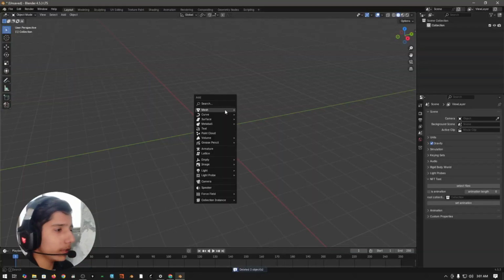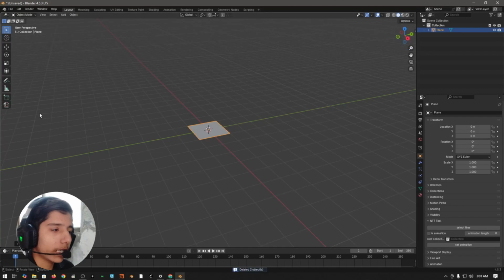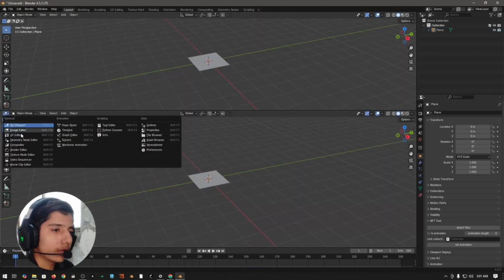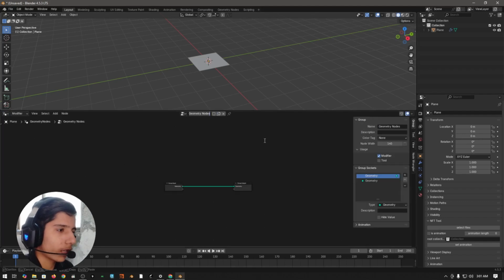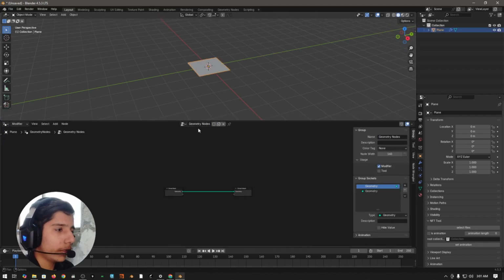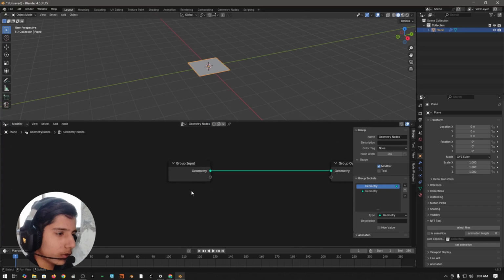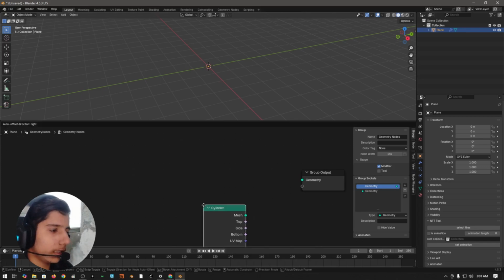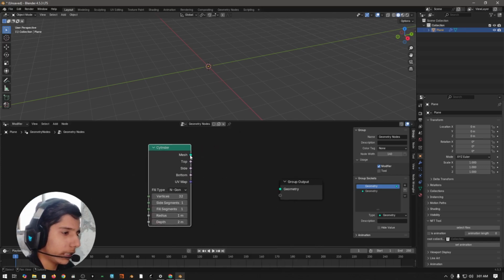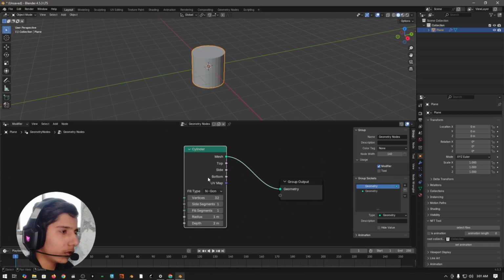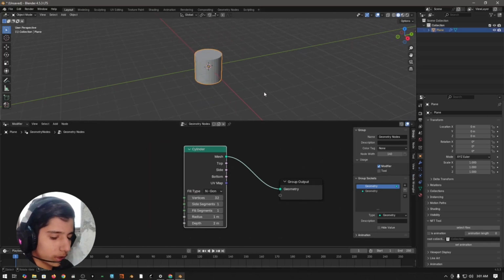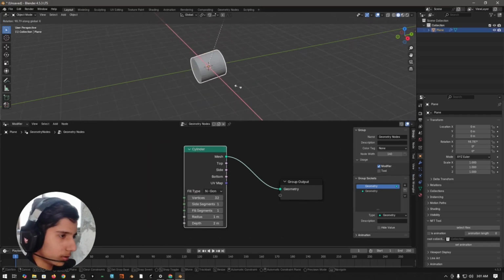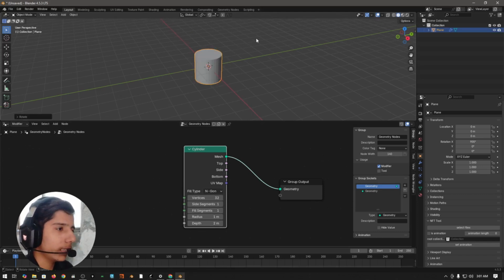So we are going to start with a plane, add a plane, then add a new window and change it to node editor. Okay. So now what we have to do is I'm just going to delete this group input because instead of this plane, I am going to use a cylinder, this one, and plug it into this group output. Now I want to rotate this on x-axis by 90 degree.